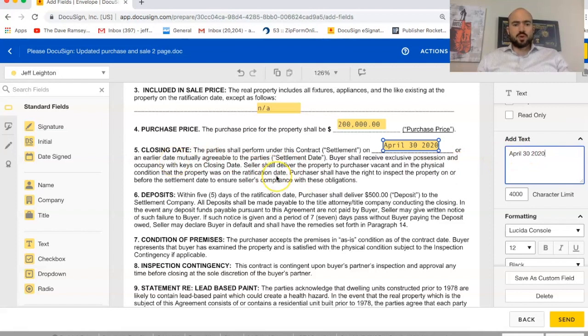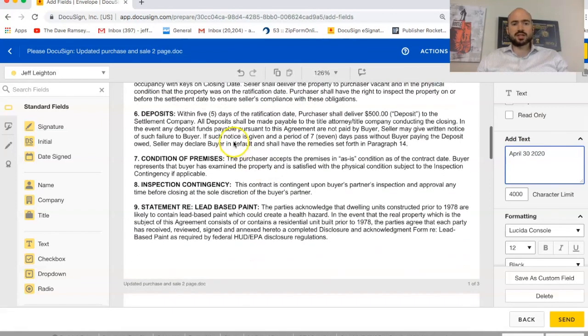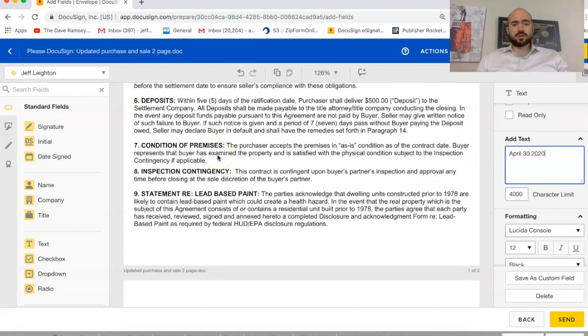So on or before. Deposit, this is the earnest money deposit. Anytime you go under contract, you need to put some type of earnest money deposit. You can put $1, but it probably wouldn't be taken too seriously. I've seen some people put as much as $50,000 or even more than that. I typically just put $500.